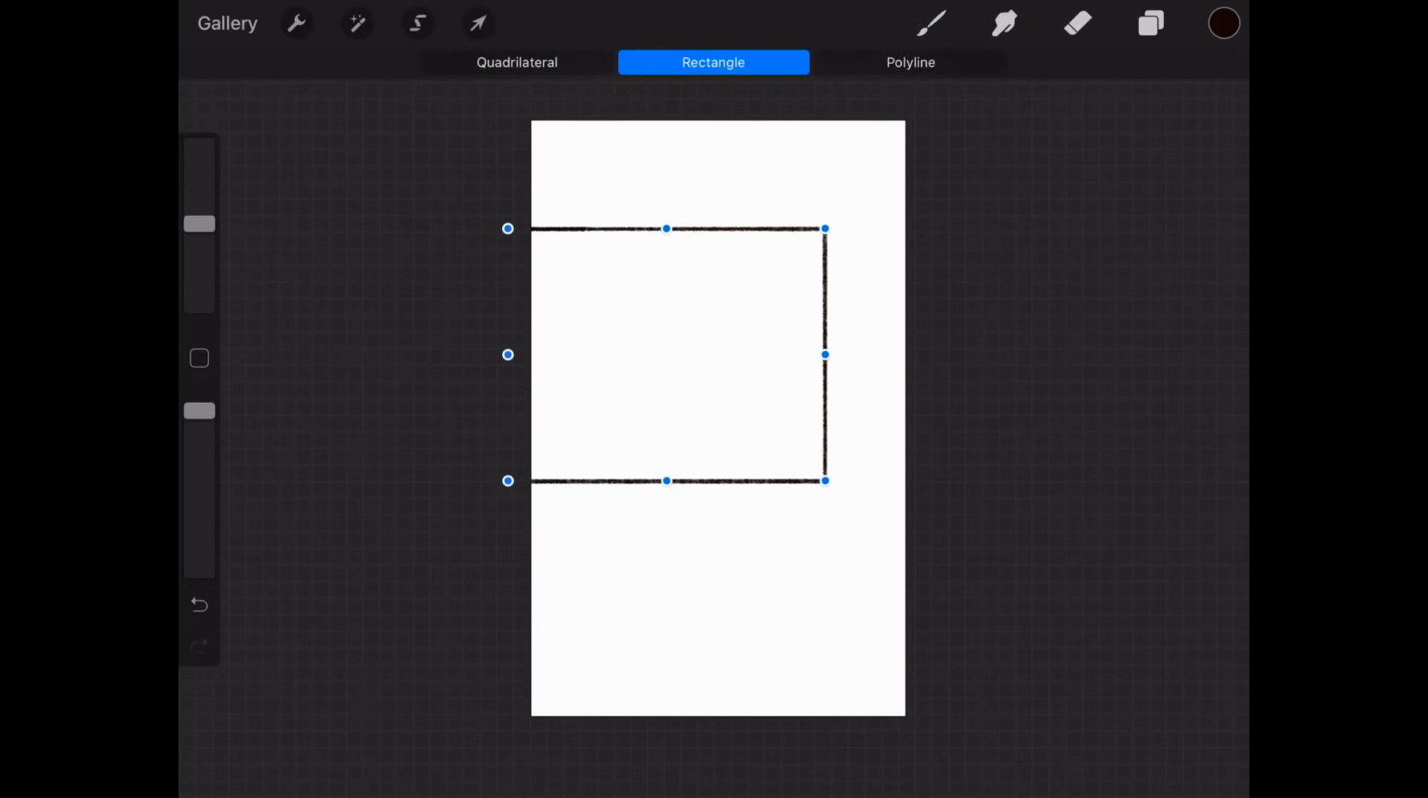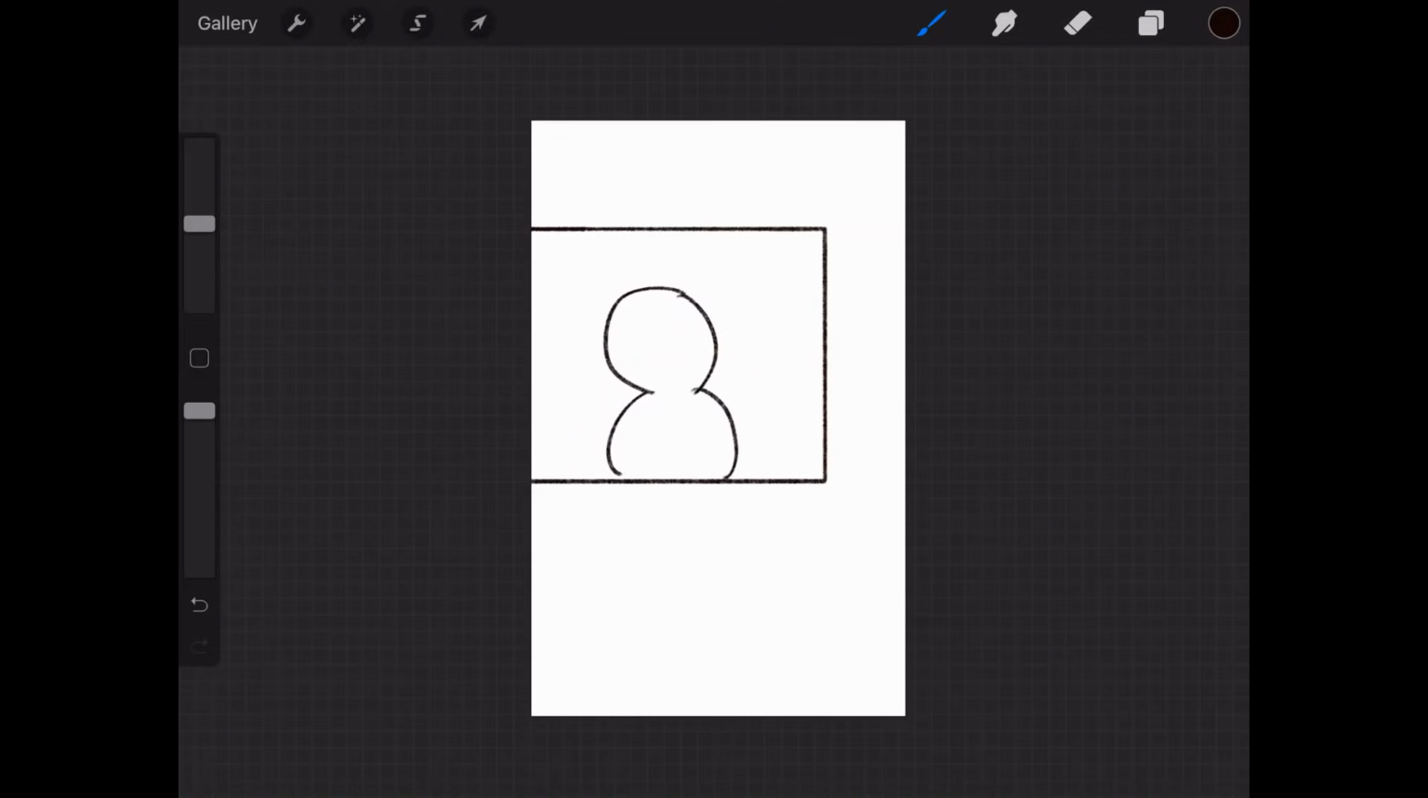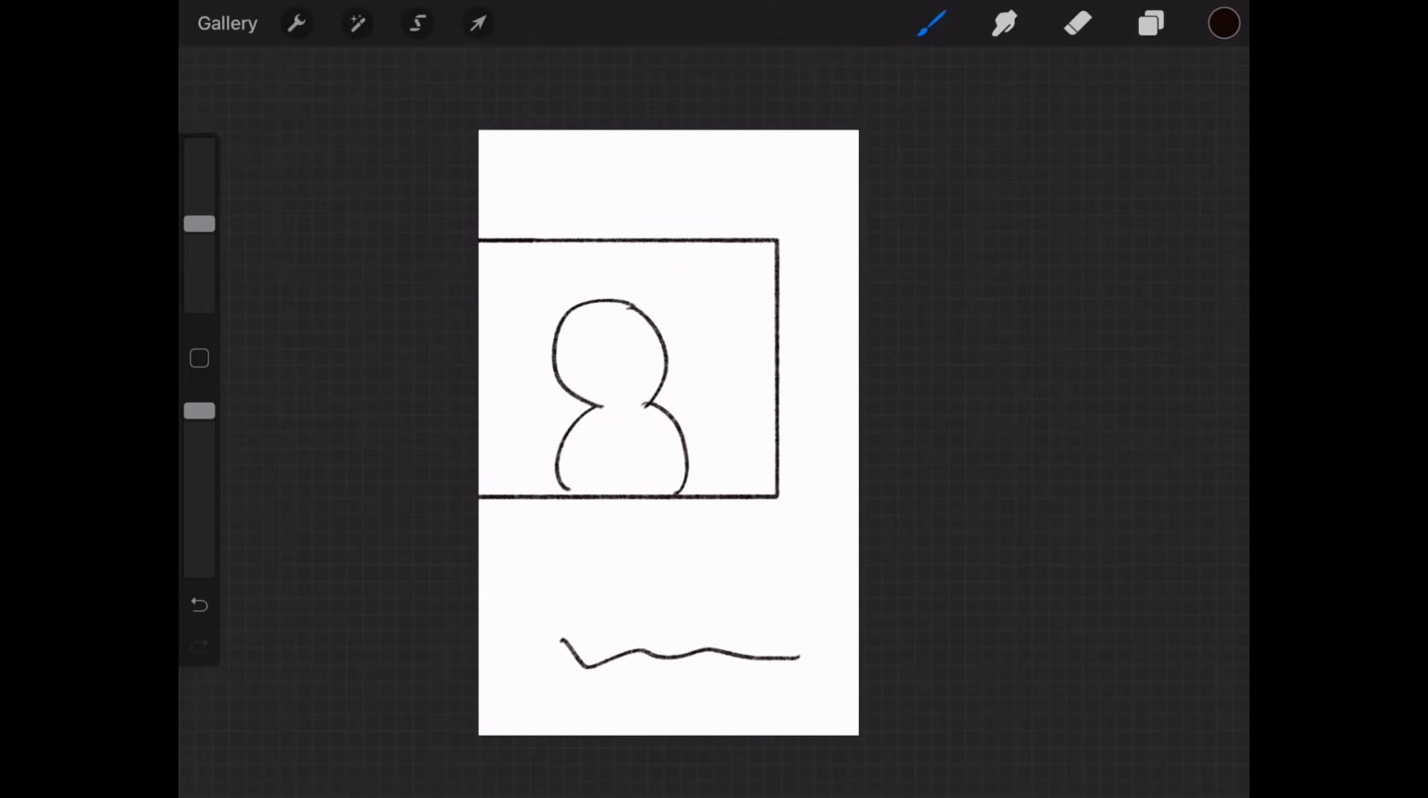So you'll make a panel. You'll draw a character. You'll do whatever you want to do. You can put some text. It's all up to you what you do with this.